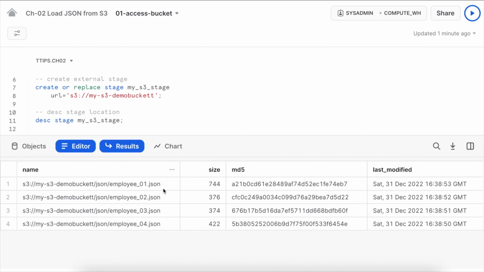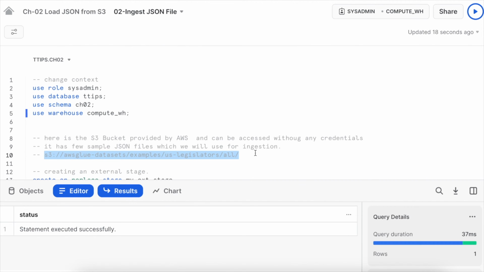For the rest of the video, I'm not going to use this bucket. This bucket will not be accessible to you. I'm going to use an S3 bucket which is freely available and provided by AWS. So let's start with those sample files. So here is the S3 bucket provided by AWS and can be accessed without any credential. It has few sample JSON files which we are going to ingest and try out throughout this video.